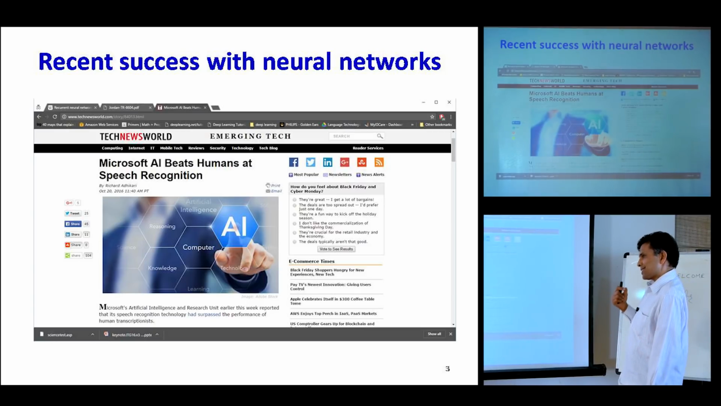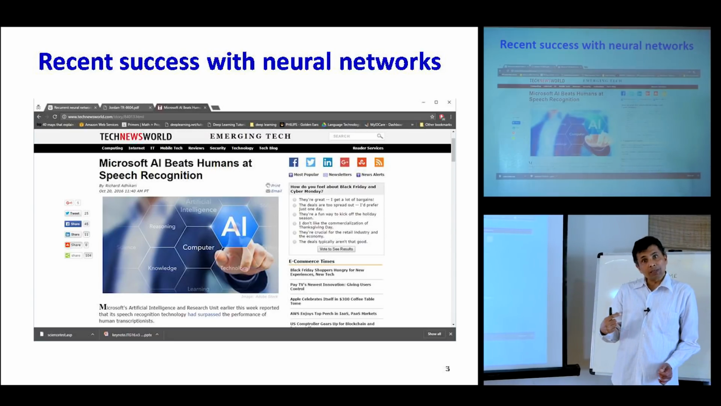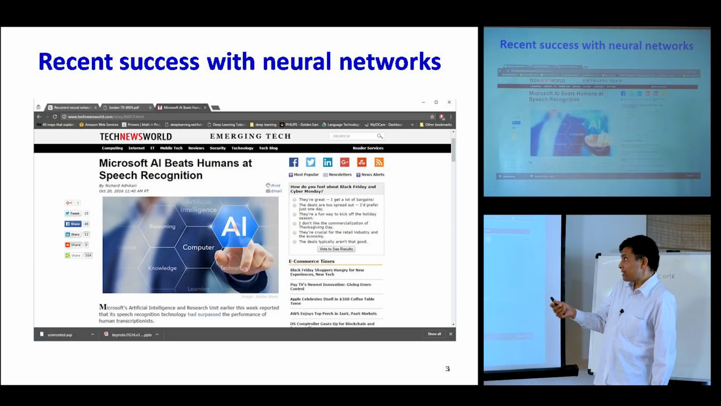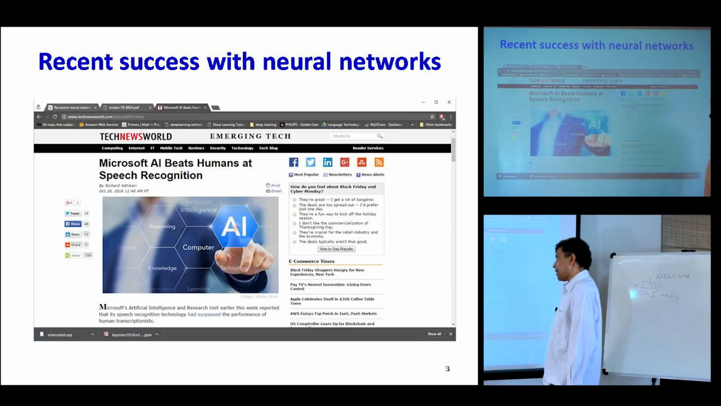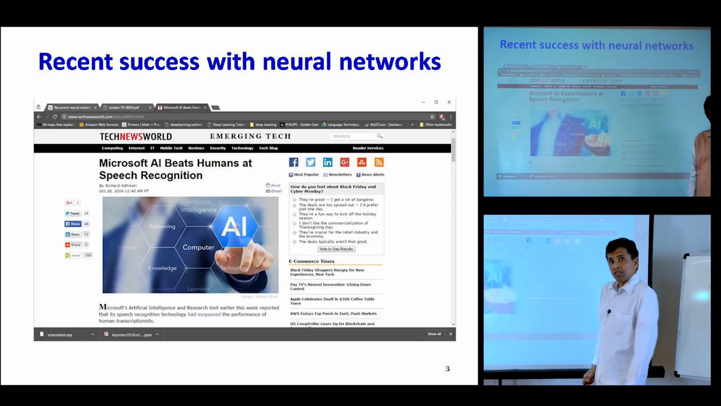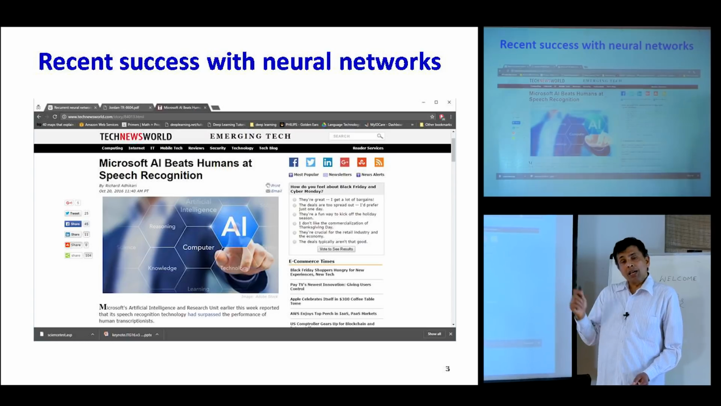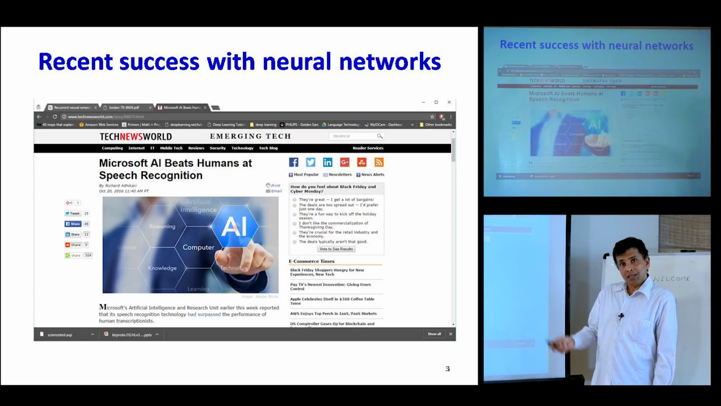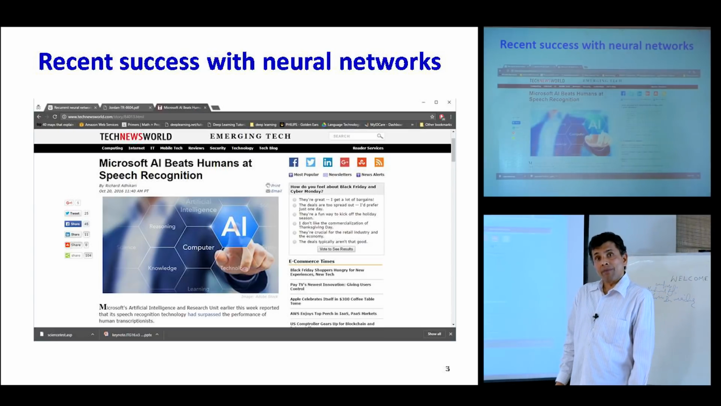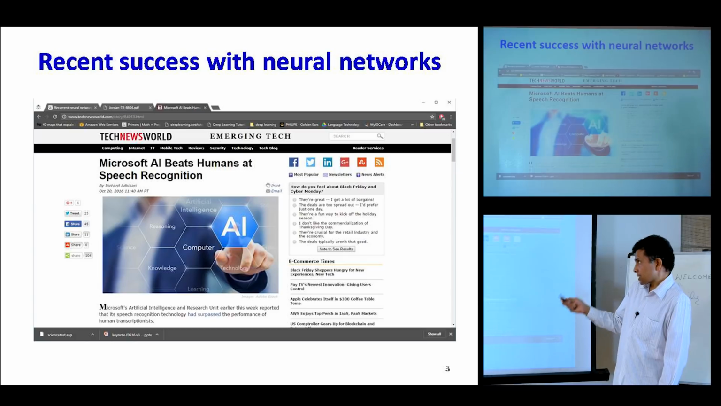For decades, we have been trying to develop automatic speech recognition systems that can perform as well as human beings and have failed miserably till very recently. Here's a headline from just a few years ago. Microsoft AI beats humans at speech recognition. And for the first time, on a standard benchmark task, they were able to outperform human beings using deep neural networks. Now, of course, most companies have automatic speech recognition systems that can outperform humans on several tasks.